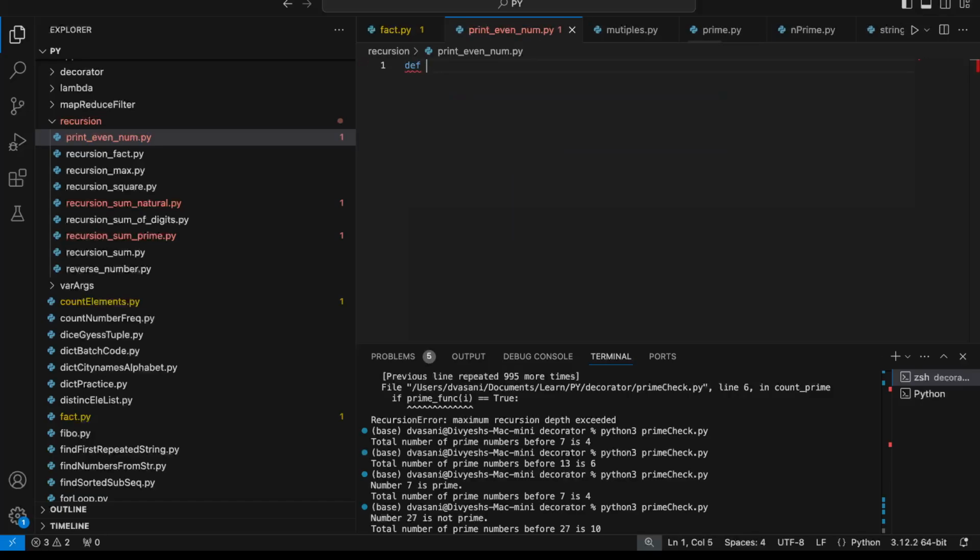So first we will define a function called print even numbers, where n is nothing but the user input. Based on the user input, whatever n is, we will print those even numbers. But if you recall from my previous video, in recursion we need to create two things. Let me put a comment, because now I'm trying to explain the approach to solve a recursion problem. Every recursion problem will have two things: one is the base case and the second is the recursion case.